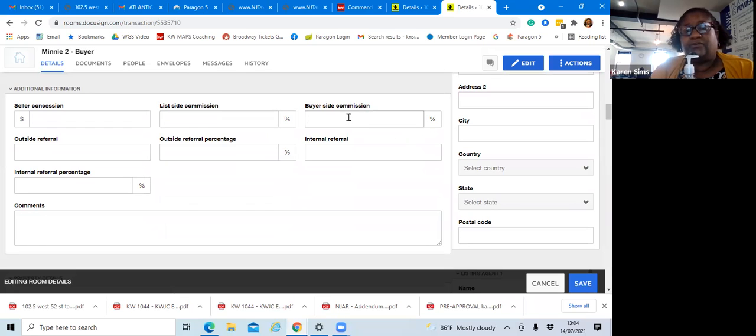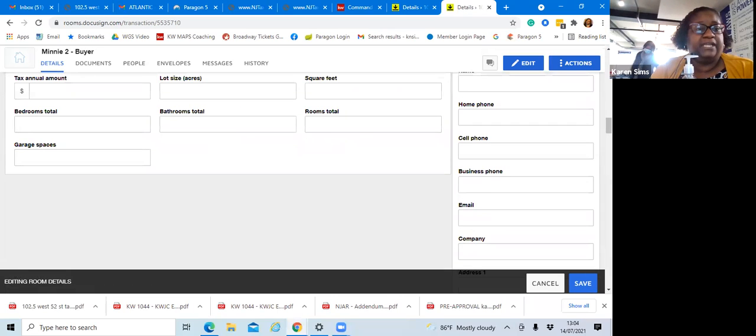Additional information. Buy side commission, you are the buyer. Don't worry about what the seller or the listing agent is getting. You just want to make sure yours is 2.5 minus 300. And again, that's going to be on the MLS paper. If you follow back, it'll be on the MLS. If you're giving out a referral, make sure you put that in there.